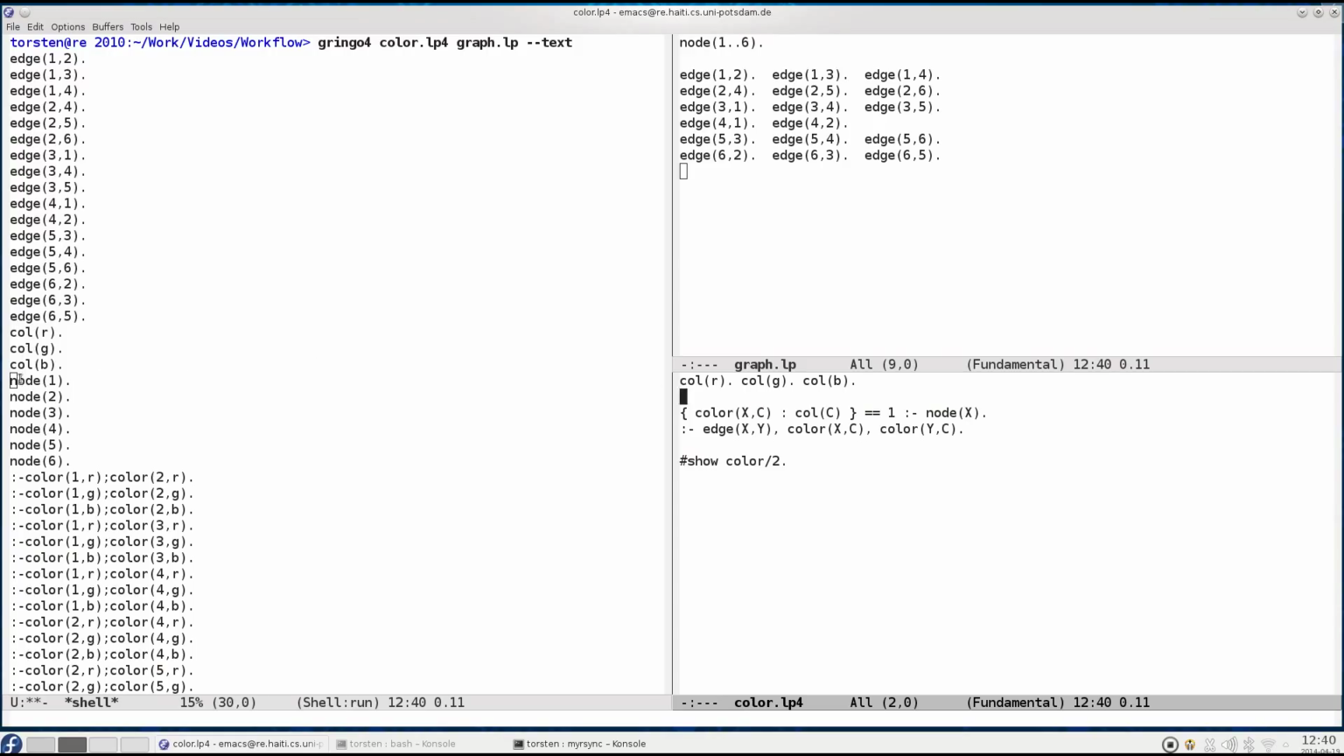And now here, a little modification has happened. The range here from 1 to 6 has been expanded, and we have here the 6 facts, one for each node. Now the next interesting thing are the integrity constraints here, and they stem from instantiating this integrity constraint here. Now let's take a closer look.